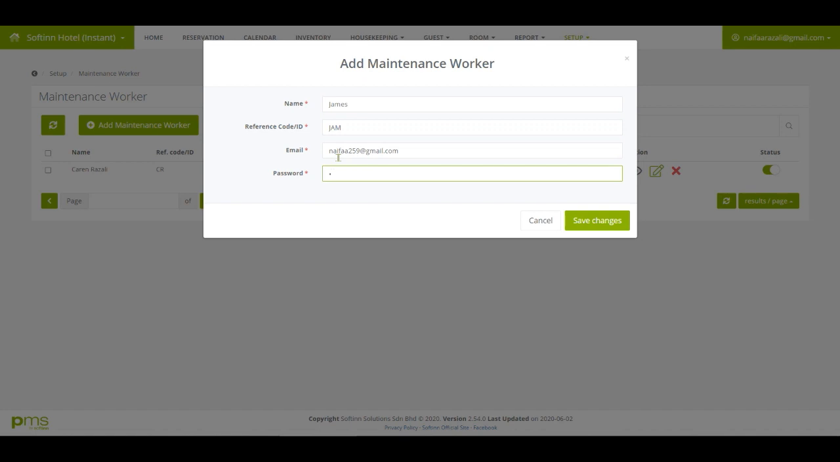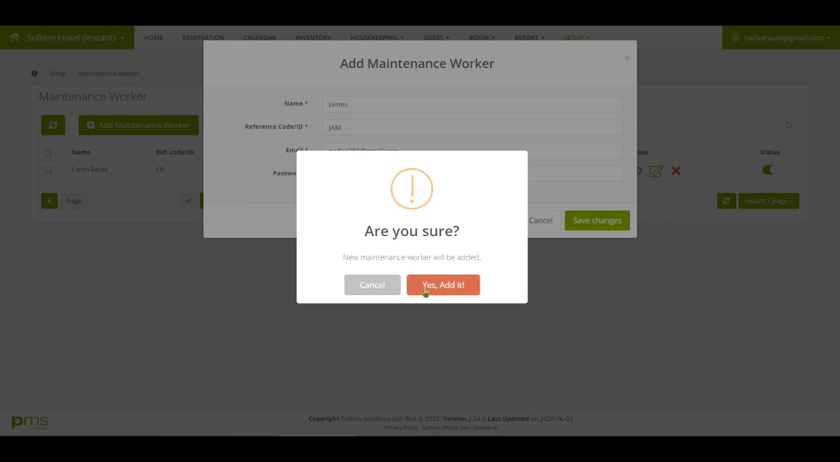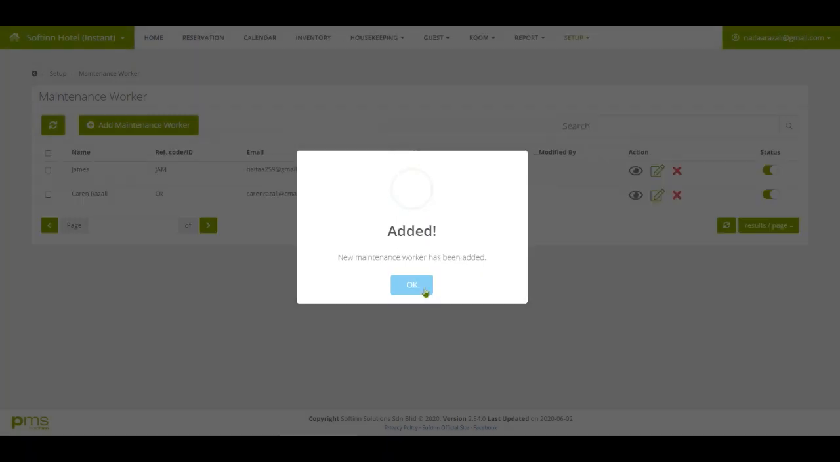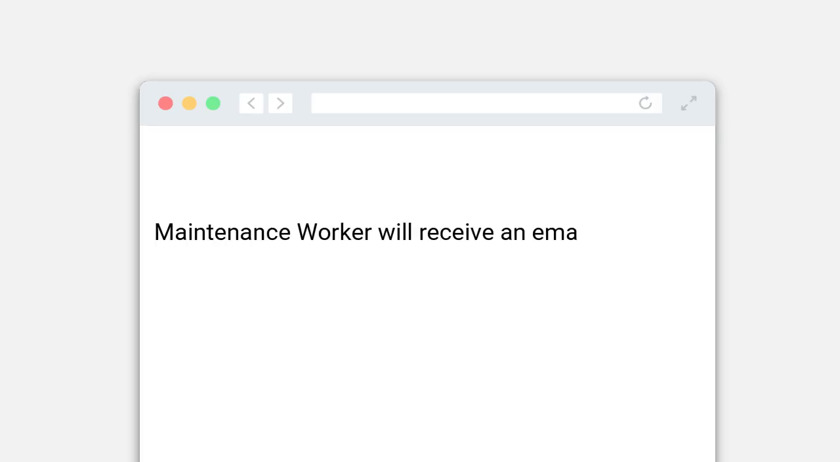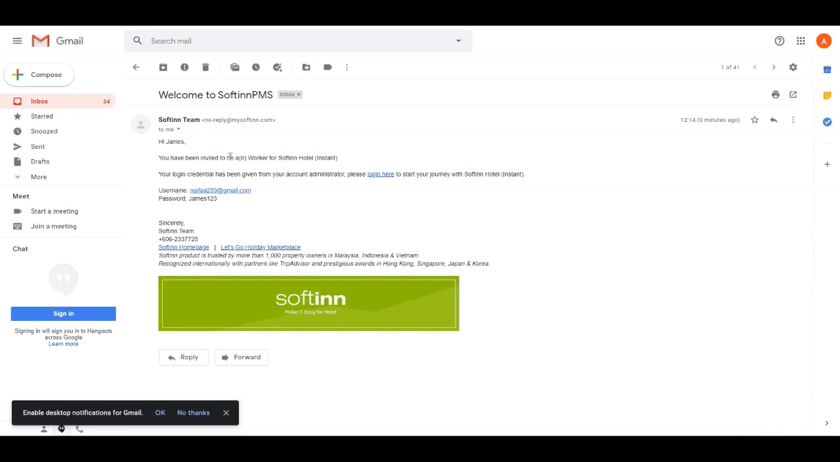You could create a password for the maintenance worker. Click on the Save Changes button. Maintenance worker will receive an email invitation. The worker will use this email and password to log into Softinn PMS.